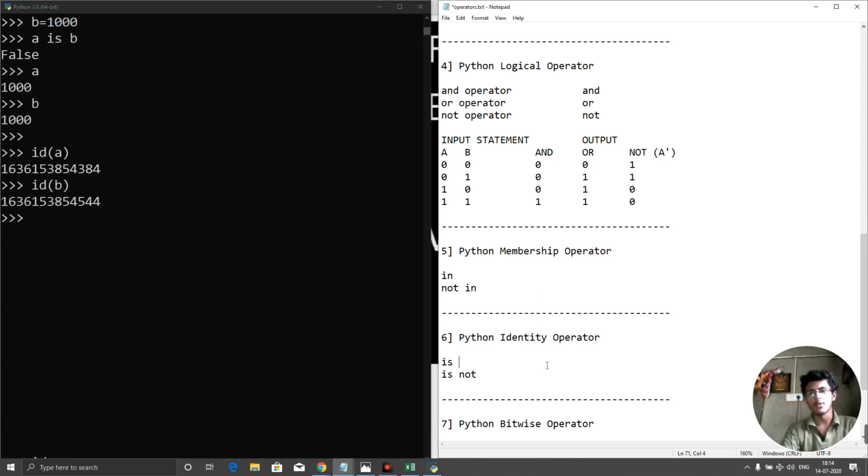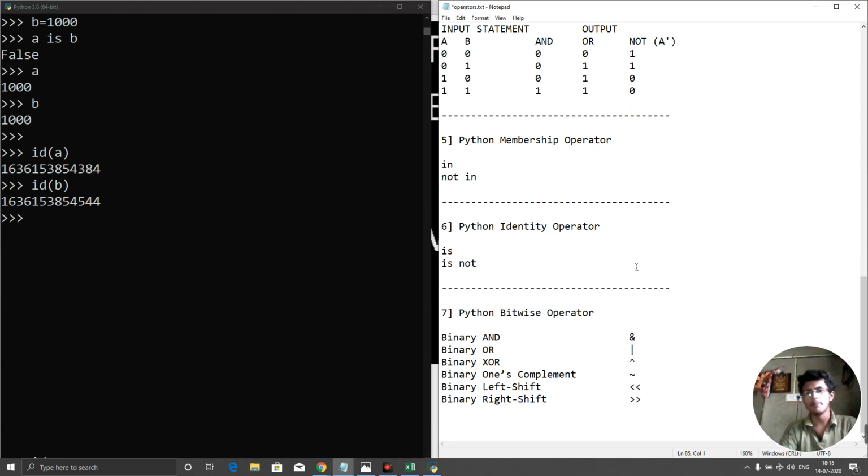That is the main word, this identity operator, is or is not. And next one is the bitwise operator. This is important. This bitwise operator we will mainly use in binary operations, and we can understand it by using some binary numbers.